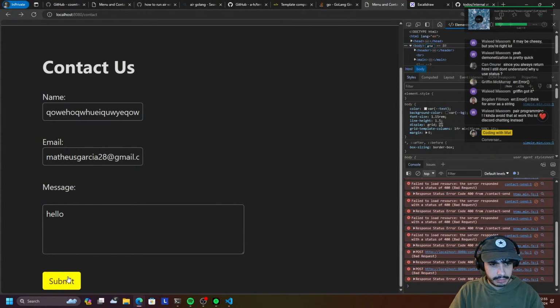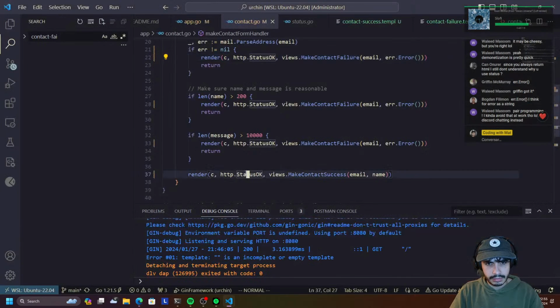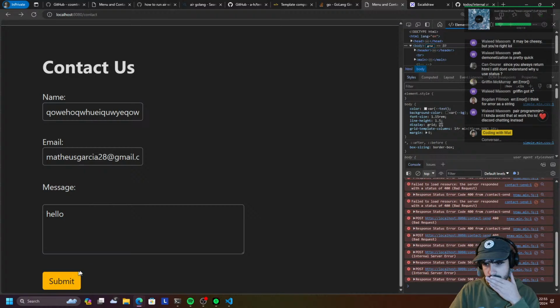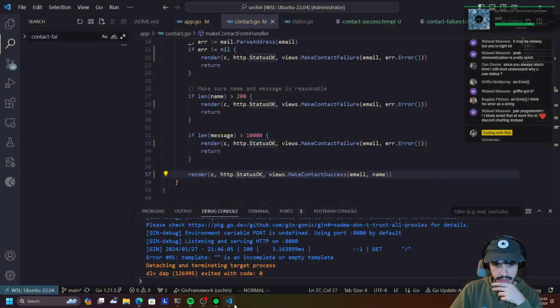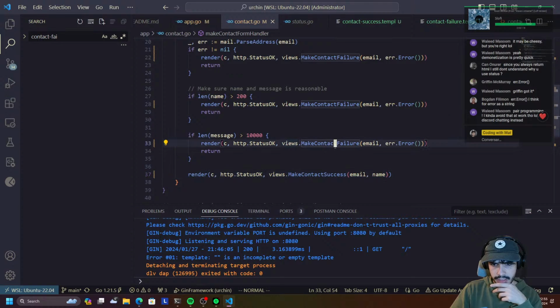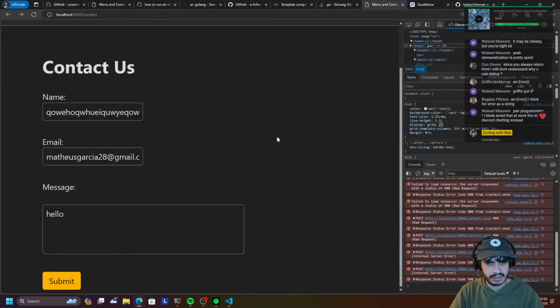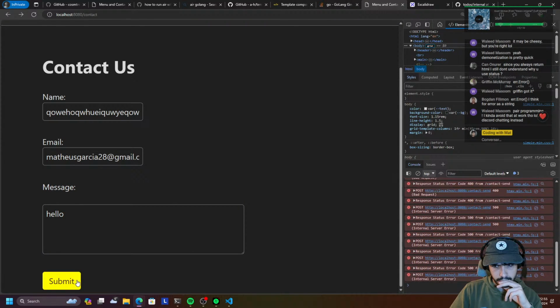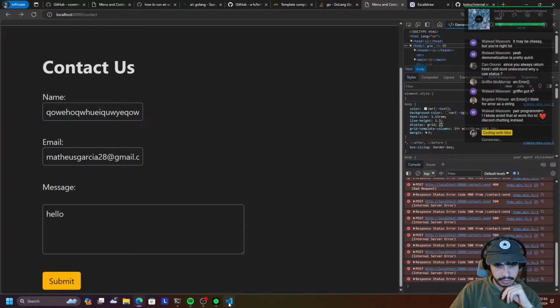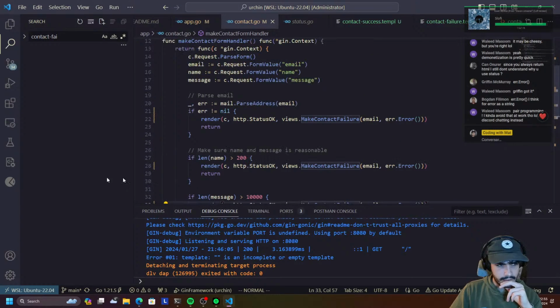Right, so now HTMX should be working. Oh no. Why is it not working? We got error 500 from contact send. Internal server error. What? I'm so confused. What's going on? Why is it giving me an internal server error?